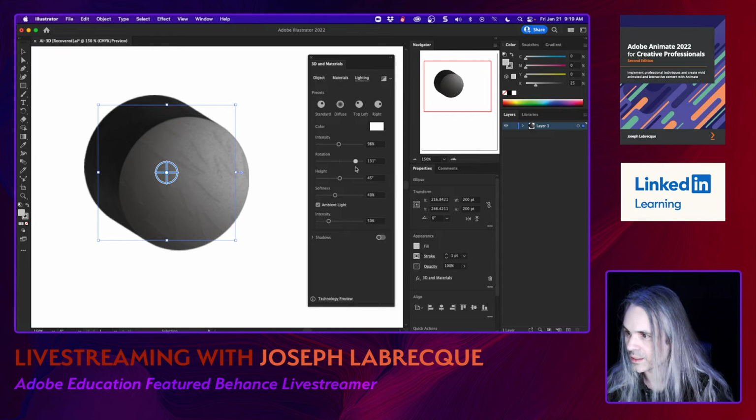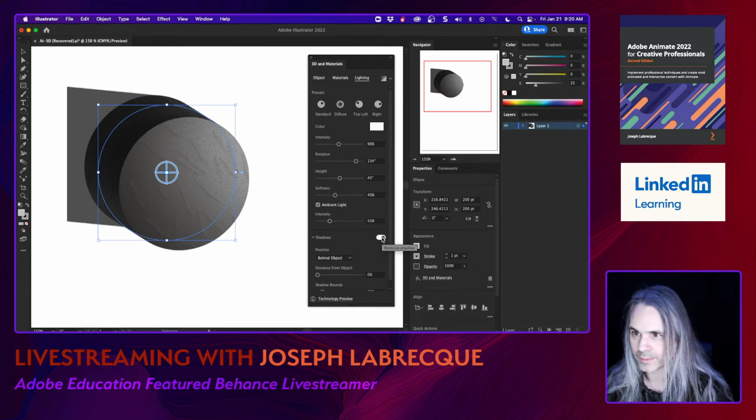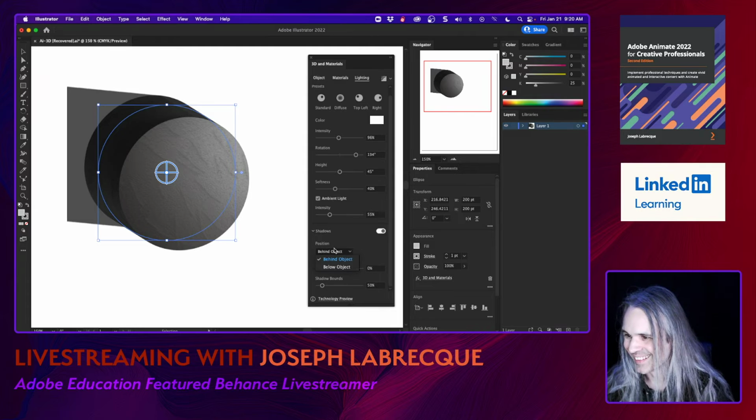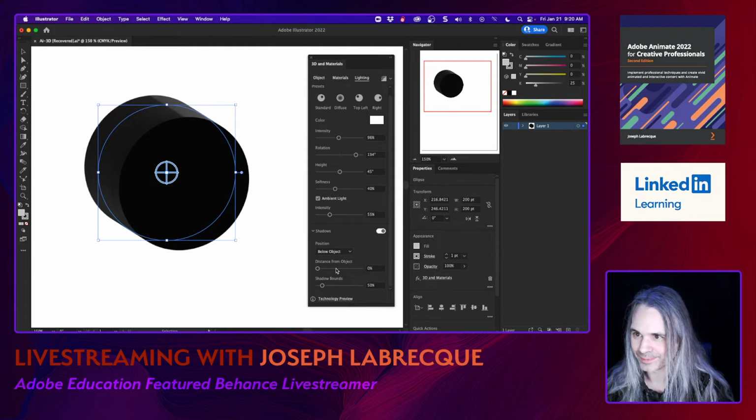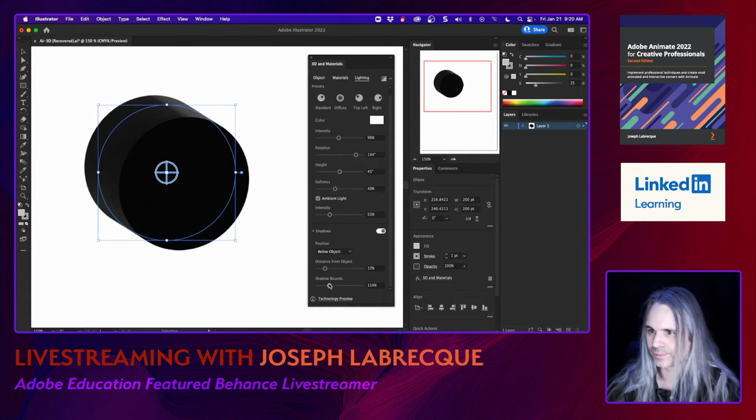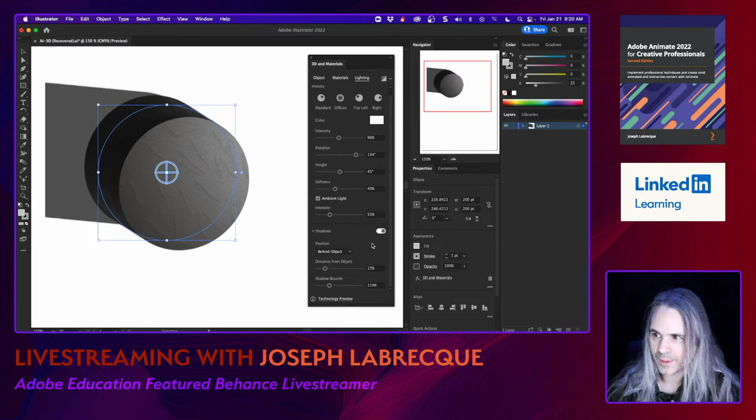Oh, these are nice. I like these lighting features here. Good stuff for the ambient light. And you've got the particular light here. Oh, we can turn shadows on. That's nice. That's a realistic shadow. Below object. Well, this is something I'm going to have to play with quite a bit because, interesting.